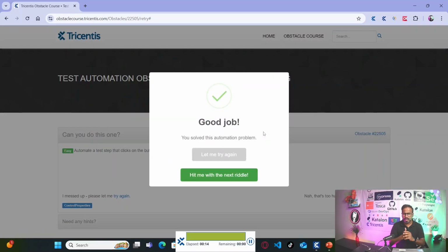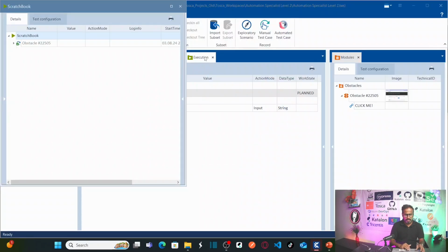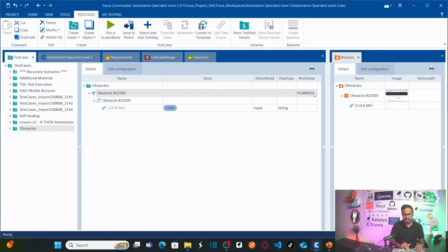So your automation problem is solved. You can see here your test results are passed. Once you complete your test case design and automation, it's a best practice to use the workstate column to mark it as completed and save your test case. So this is how you can solve the challenge of elements that are having the same property.